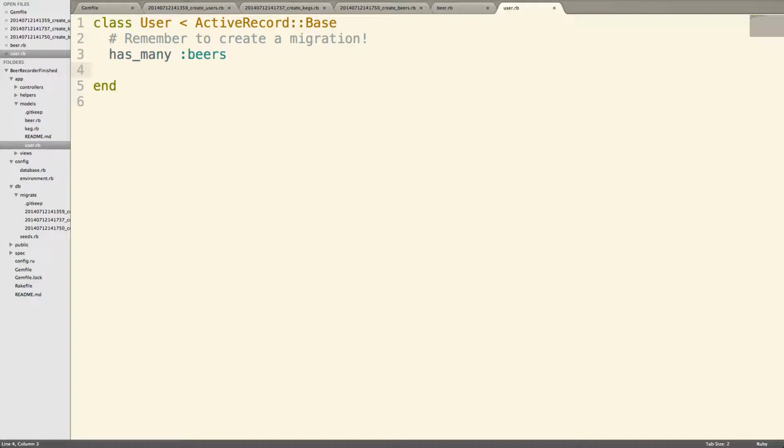And with associations, you have to step. You can't jump over your join table. You have to take steps, and then you have to go through things. So we have has many beers. What do we do on this next line? We want a user to be associated with kegs somehow, but in what way? So what is this line going to look like? Has many kegs, through beers.